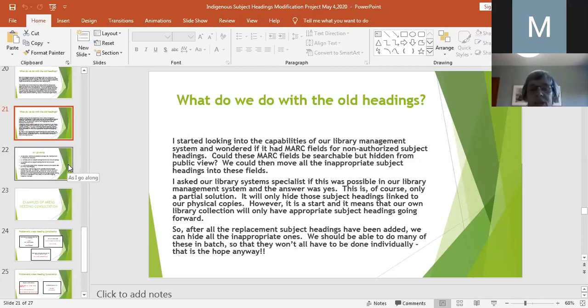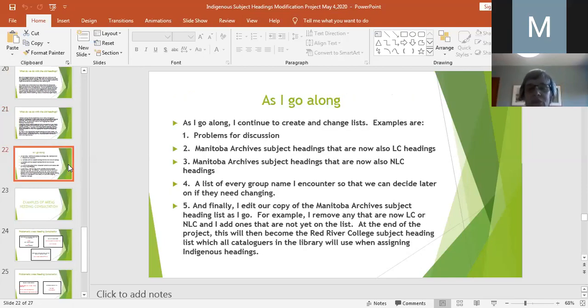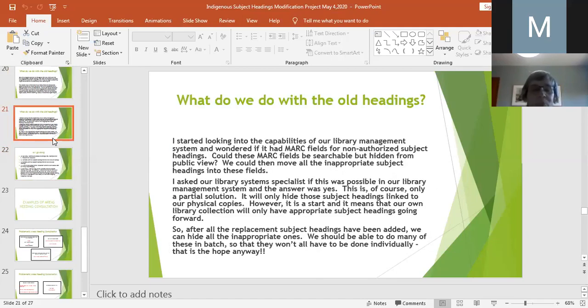So after all the replacement subject headings have been added, we can then hide all the inappropriate ones. We should be able to do many of these in batch so that they don't all have to be done individually. That is certainly my hope anyways.